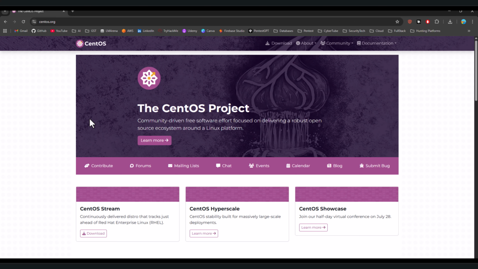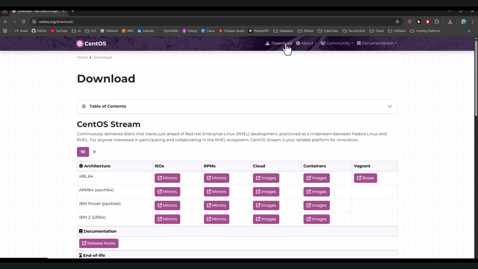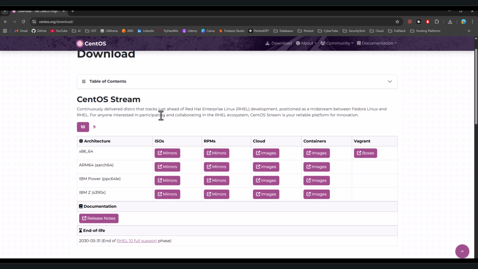By default I'm just going to go here, and here you can see there's a download option over there. We can see that there are two versions available: you can download the 9th version, or you can download the latest 10th version. You can select your architecture, whether it is the x86 64-bit architecture. According to your preferences, you can download your ISO image. I'm just going to go for the ISO x86_64, and click on mirrors.